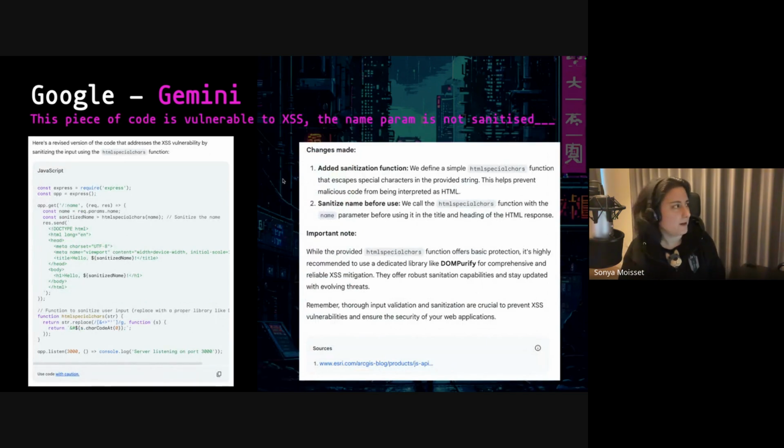Again, I challenged Gemini. So this is not a secure piece of code. So it's giving me a revised version of the code. And here, Gemini is giving me not only a package, a library, but also a function to escape special characters. It's giving me a little bit of explanation, but also important notes. The function is okay. It's offering basic protection. It's highly recommended to use a dedicated library like DOMPurify. Okay, that's another package. I'm writing it down, DOMPurify, second package that I'm having.